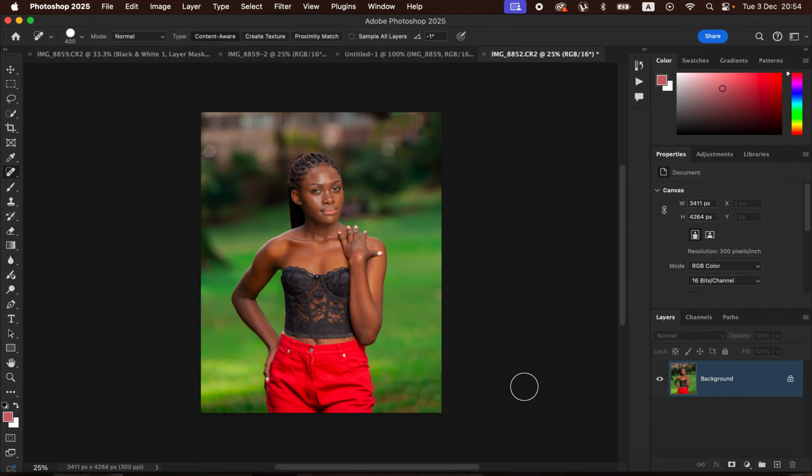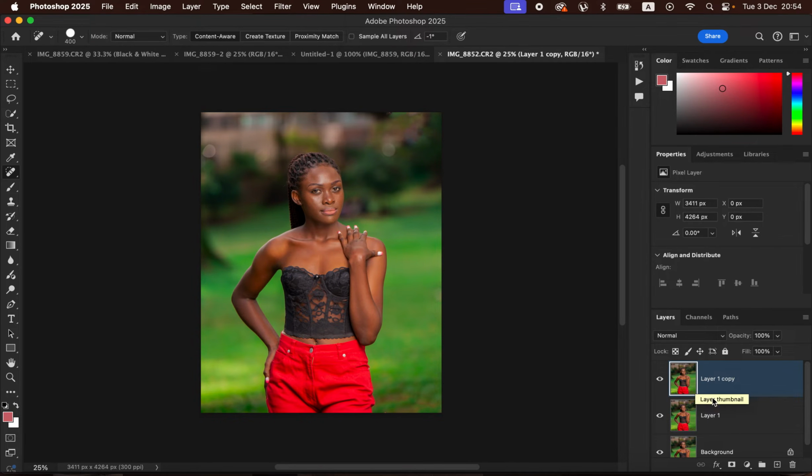After we have done that, the next thing is doing the skin retouching first of all. In order to do skin retouching, you are simply going to duplicate the background layer twice by pressing Ctrl J, or you can use Command J on the keyboard. Double click to rename this to low, and double click to rename this to high. Basically, I'm going to be doing frequency separation on this image.